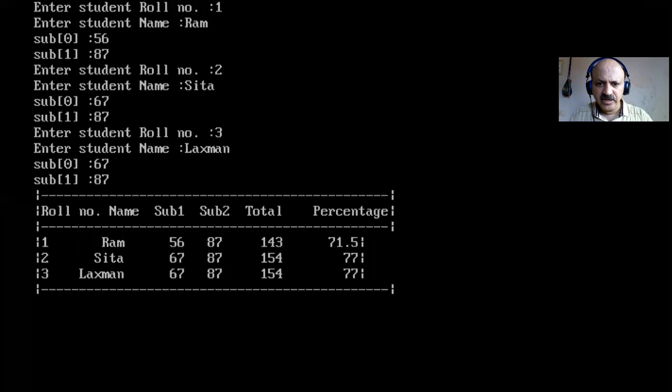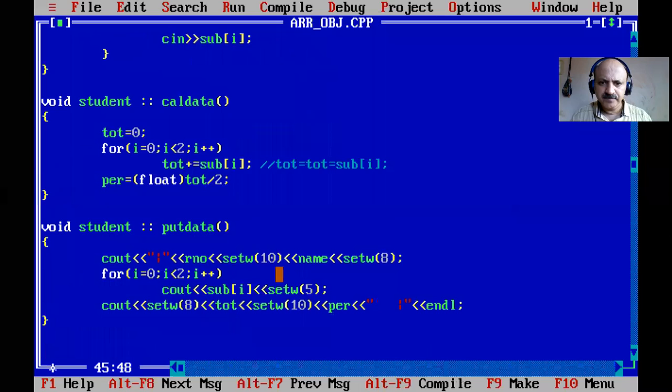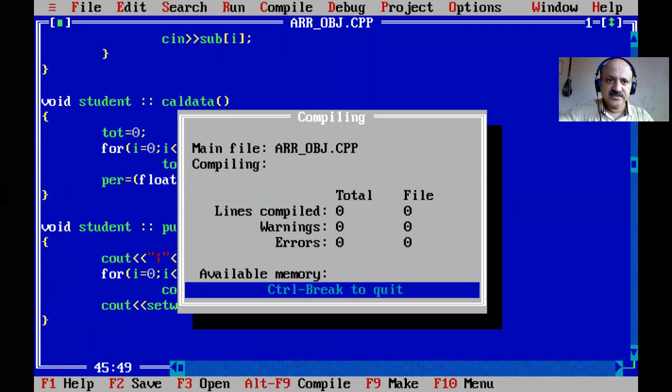So how many blanks can we provide? I think 3 or 4 blanks are required. Otherwise, all are well. So now I think it is perfect. So the last time I run, because there are so many testing we have to pass.